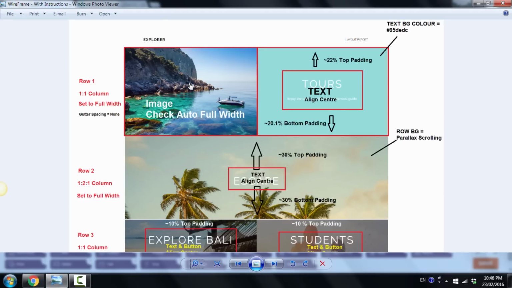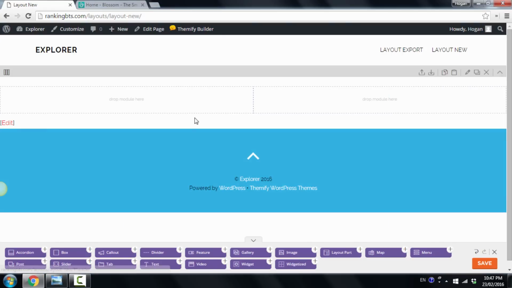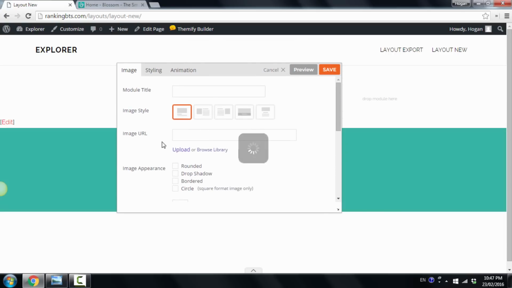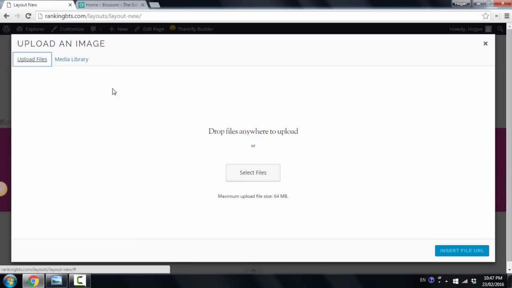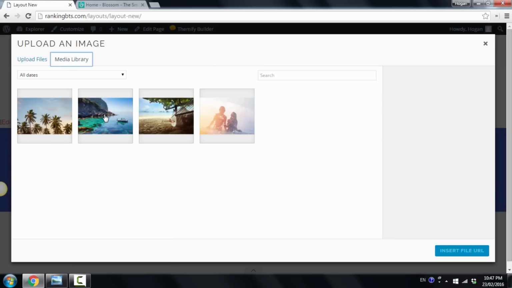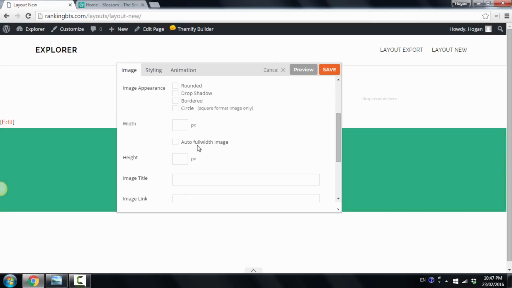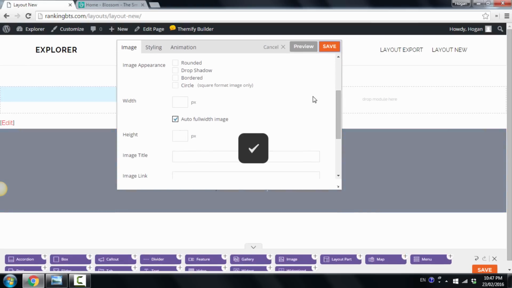Okay, so now we're going to add in the image, this image here, and also the background and text as well. Okay, so go back to your website. Now we're going to drop an image module into the first column. So drop an image module like that. And then for the image URL section, we want to browse library. And you can upload your files through here by selecting files and browsing your computer. So I've uploaded them, so click on this image here and then scroll down a little bit until you get the auto full width. So select that and then click on save.